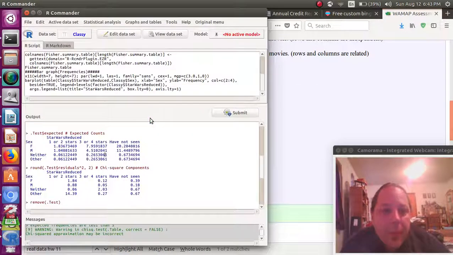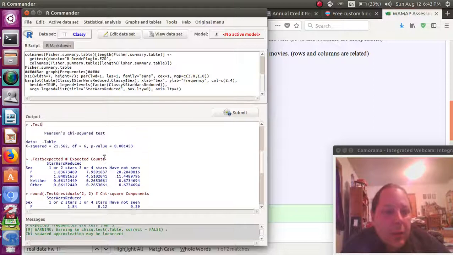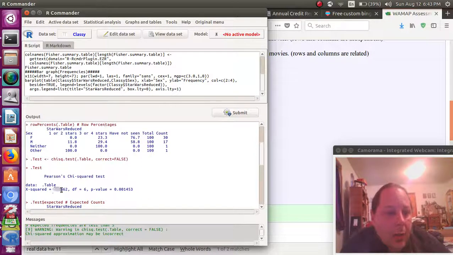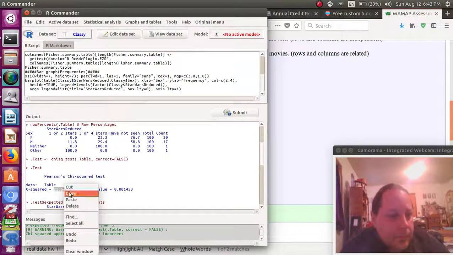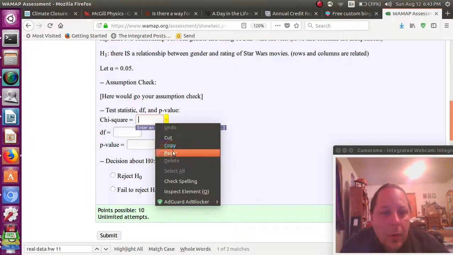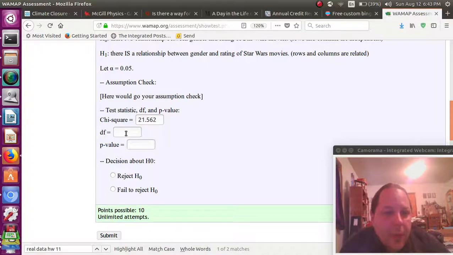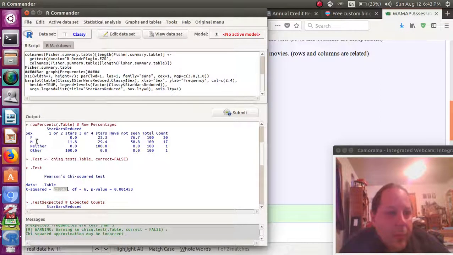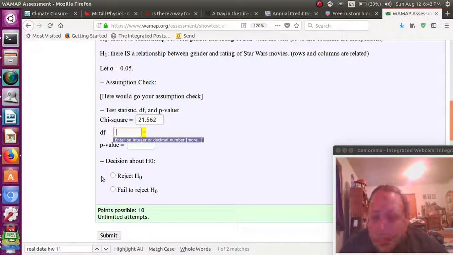And this I just copied directly out of R. Where is it? It looks like it's that. Looks like it's 21.562. We've got 6 degrees of freedom because there's 4 rows and 3 columns. 4 minus 1 is 3. 3 minus 1 is 2. 3 times 2 equals 6. So 6 degrees of freedom.